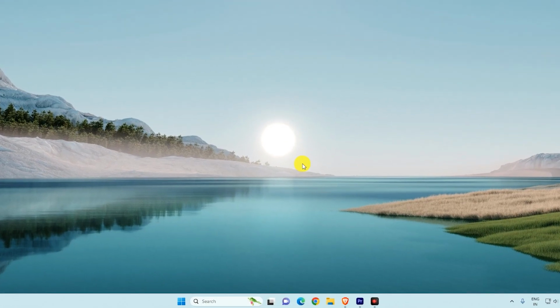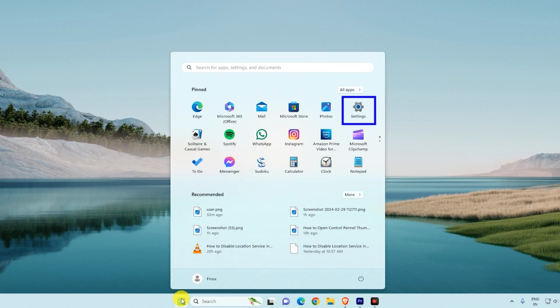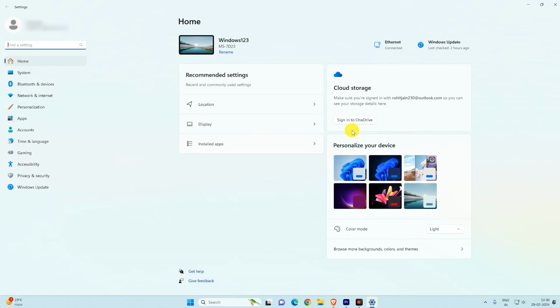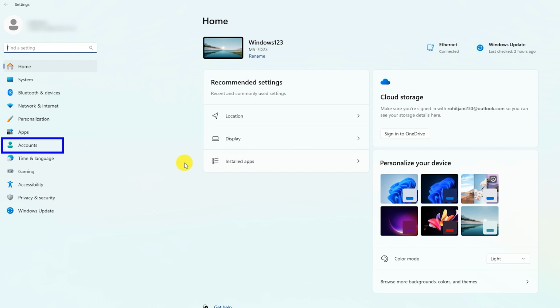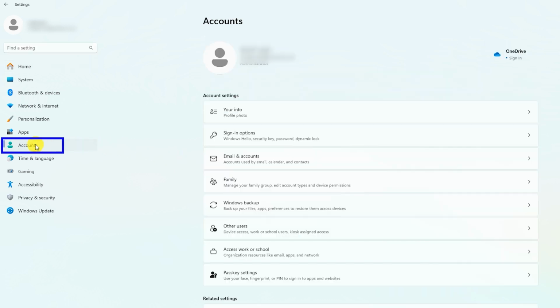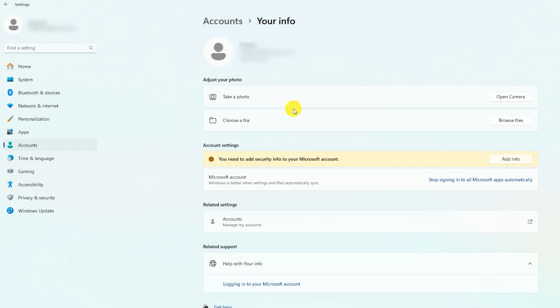To change your profile picture in Windows 11, on your system, left-click on your Windows icon, and then click on Settings. In the Settings window, click on the Accounts tab in the left side panel. Now, click on Your Info. You can see currently there is no profile picture. Here you can access settings related to your user account.